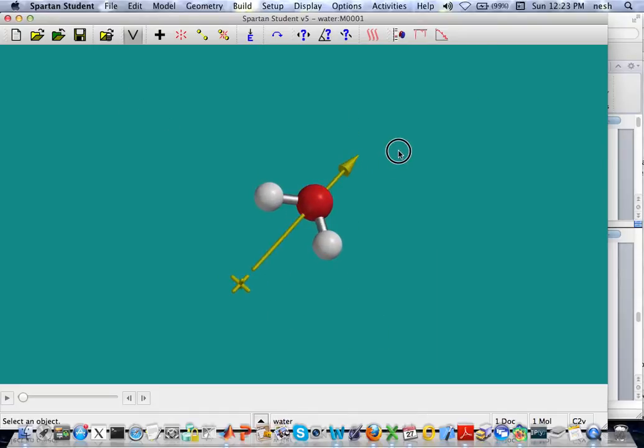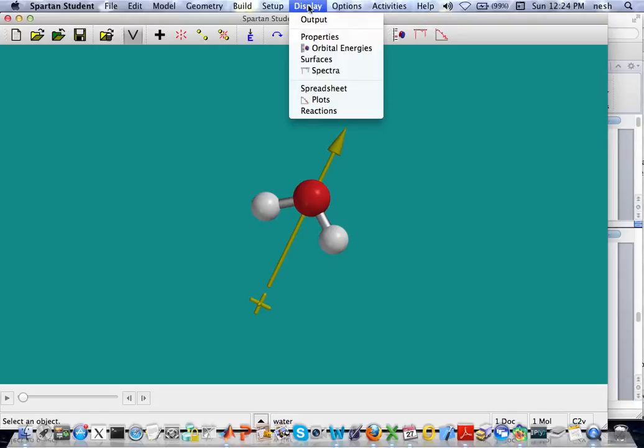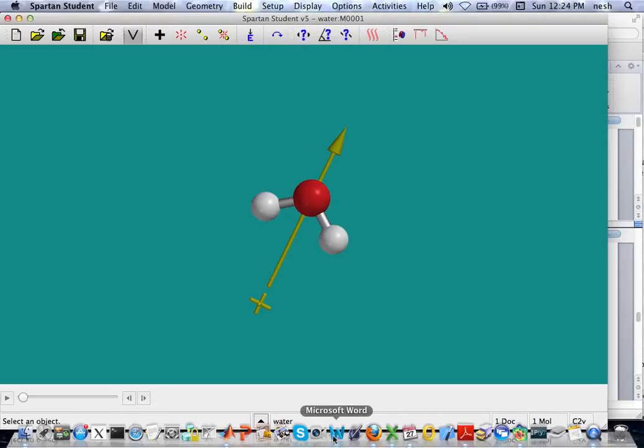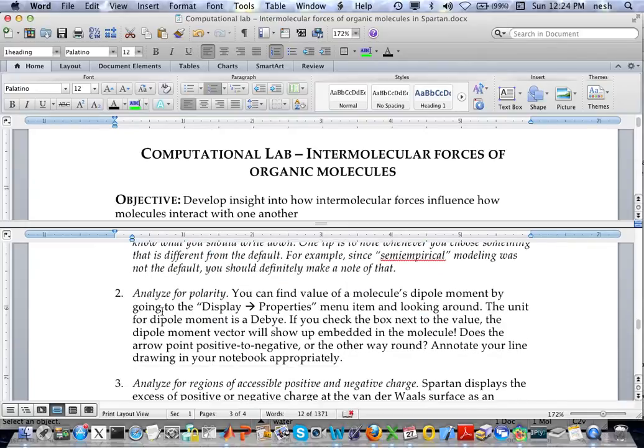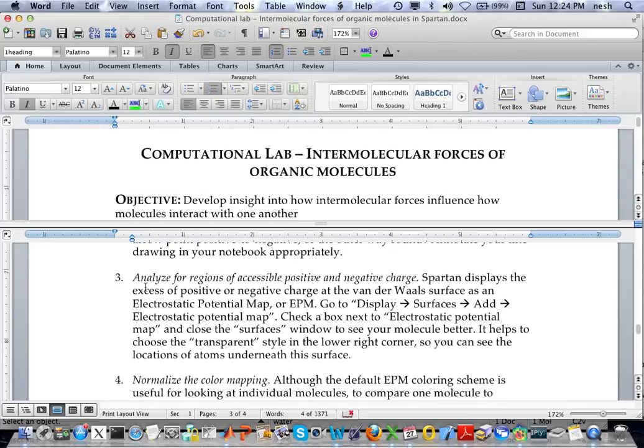If I want to display it, I click on that button, and there we go. As you can see, the dipole moment points from the positive end of water to the negative end of water. Good, and you should do this too. All right, assuming you're back, let's do another display. The third one here is to analyze for regions of accessible positive and negative charge, because what you've just done is analyze for polarity.